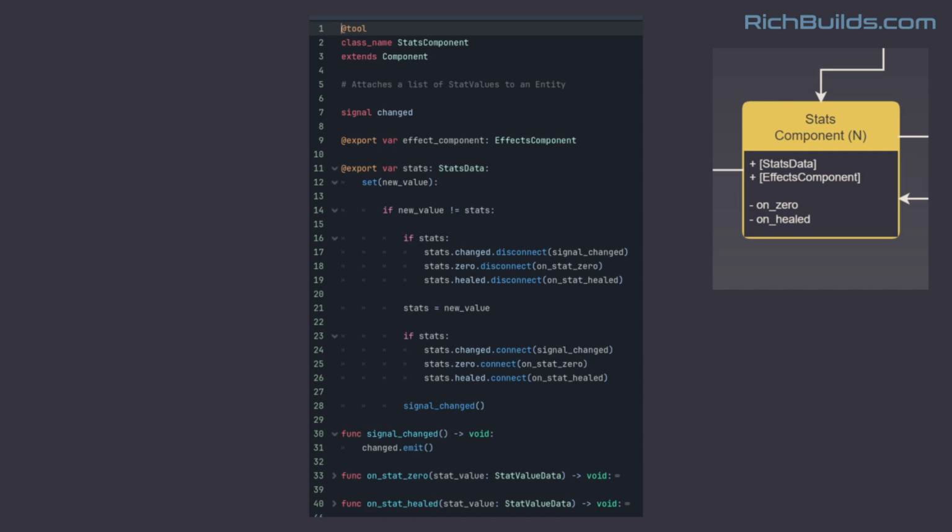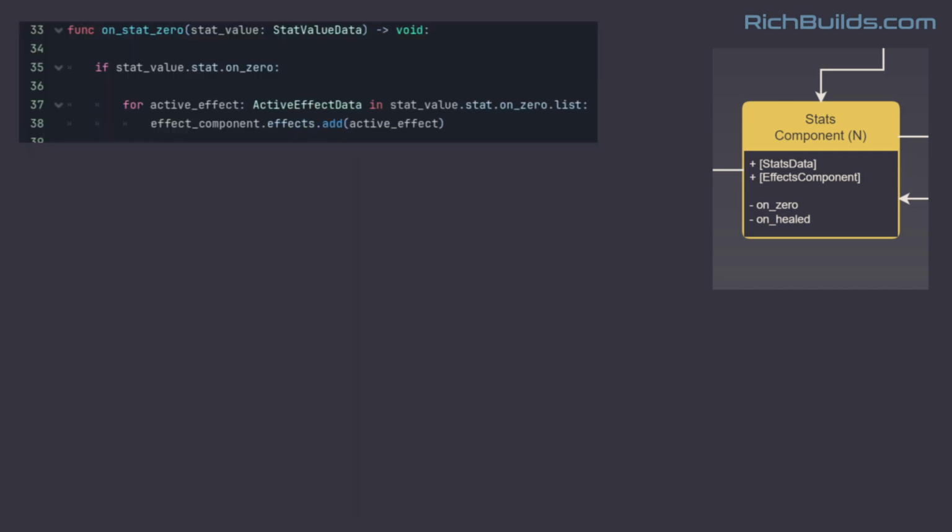When a stat value has some positive number and becomes 0, it fires its 0 signal, which is caught by the stats component's onStat0 method. We first check to see if there are any repercussions from the stat hitting 0 by checking on the onZero property of the stat that's just gone to 0. It holds a list, that may be empty, of the effects the entity will gain when the stat hits 0. Not all stats have repercussions from hitting 0. Stamina, for instance, just stops going down any further and you just can't sprint.